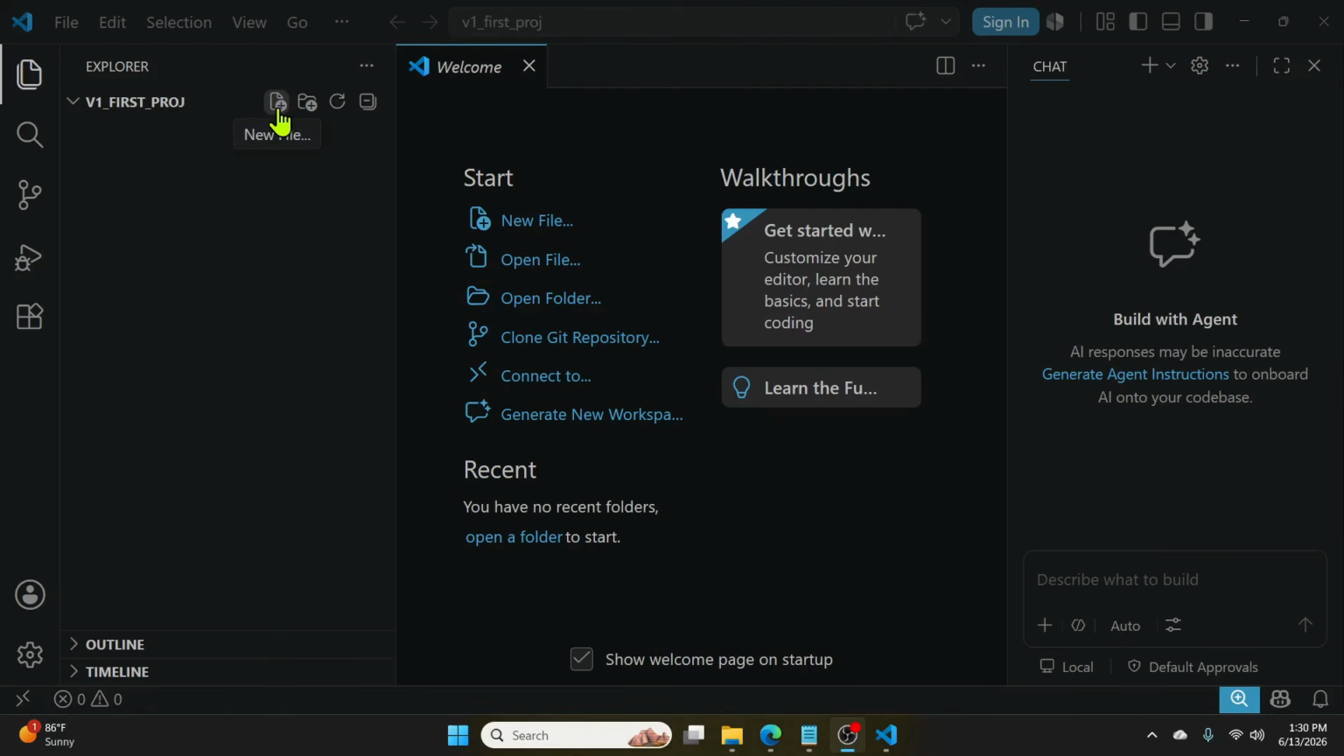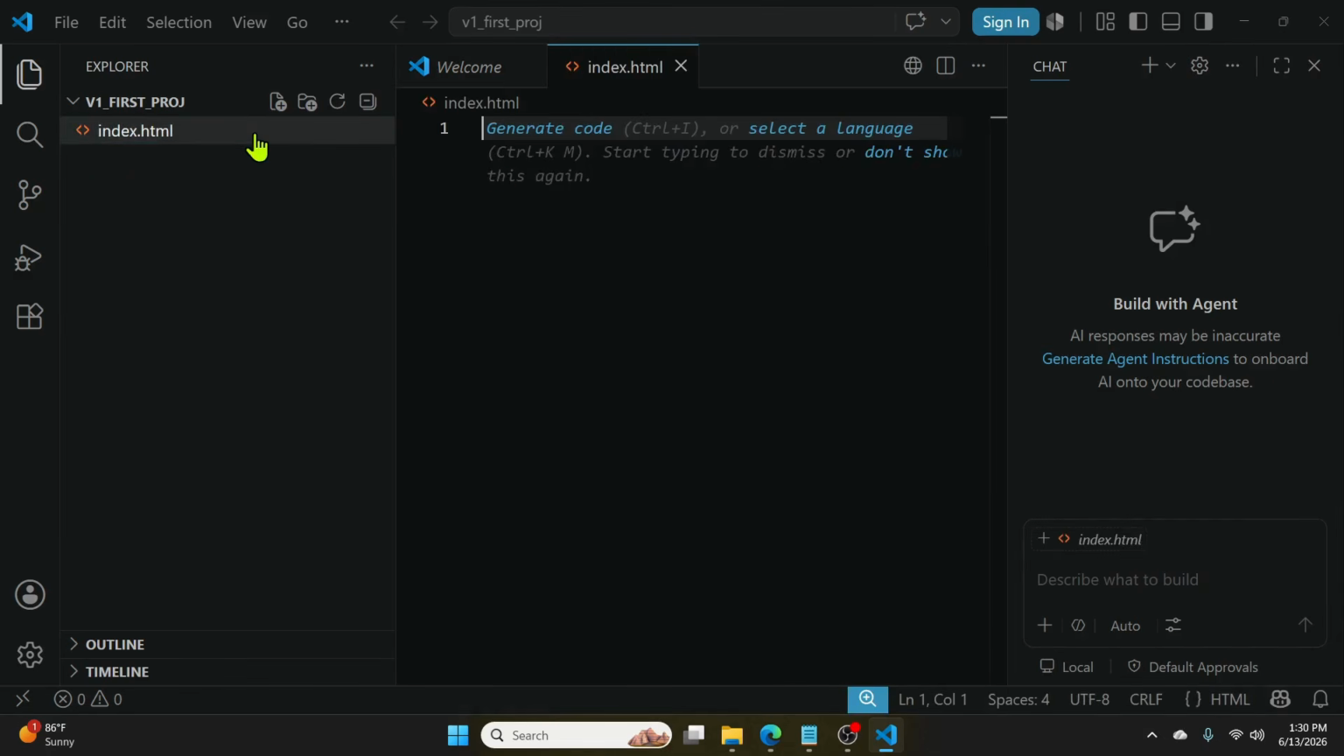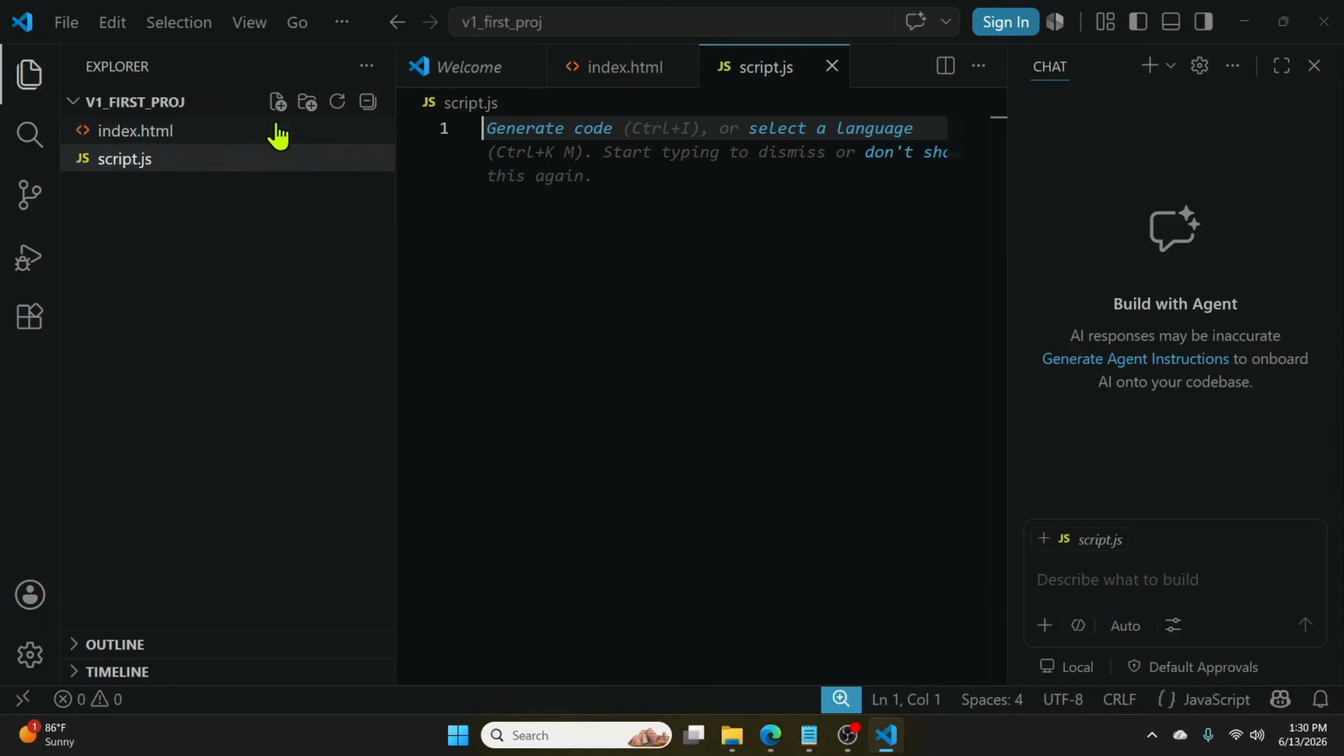And then this is a new file button. I'm going to click that. I'm going to make an index.html file. Index.html. All right, that's going to be our main file for loading up. And then hit another one, new file. We're going to do a JavaScript file. I'm just going to call it script for now. Script.js. Cool. But let's go back to our index.html first.